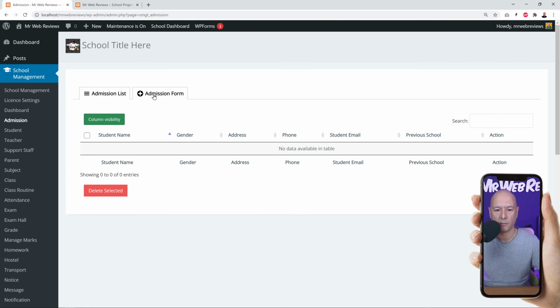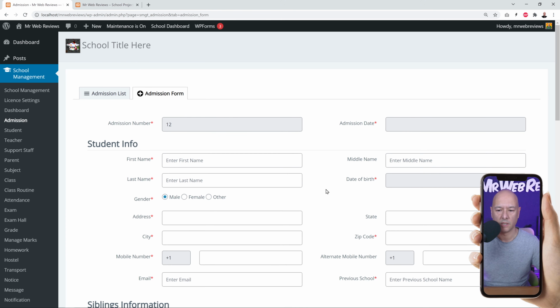And for this, you have the admission form. You would have the whole list here. Every time the admission form is filled out and activated, you'll have a new admission here. And from here, you can add a new one. Basically the admission form is very simple. You select the date. The number here will be incremental, so it will go up automatically.